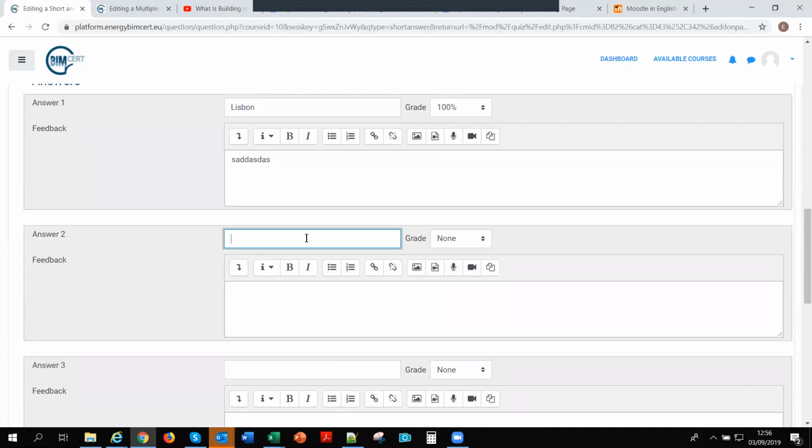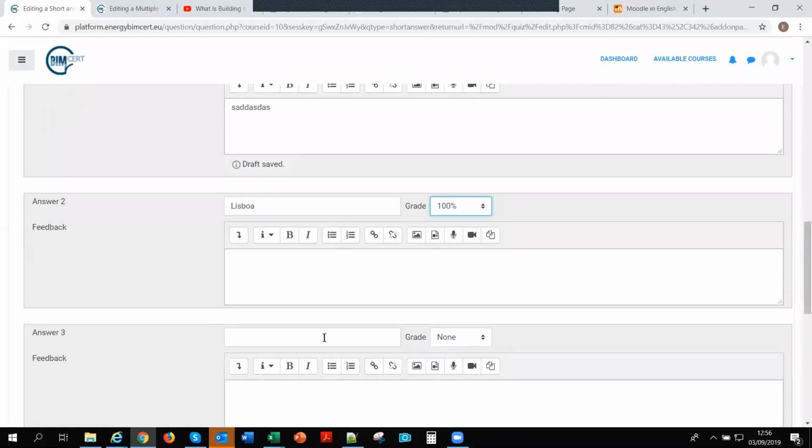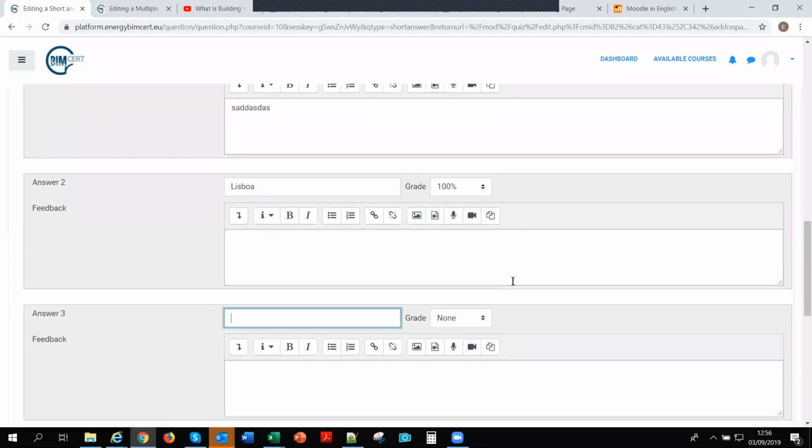Then imagine that the person spells Lisbon in Portuguese. So I'm going to put here Lisboa, and grade it 100%. And okay, imagine that the person can spell it wrong. So I can place something like this. If it starts with LE and ends with ON, I will accept this answer as correct.